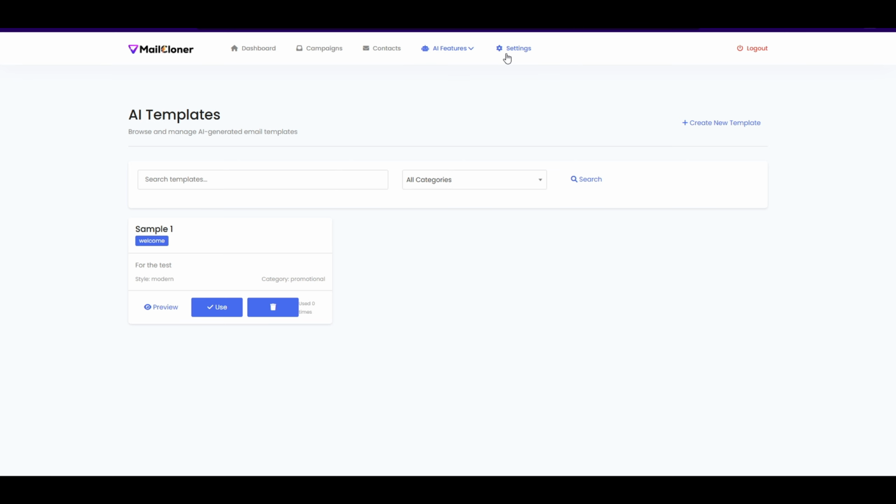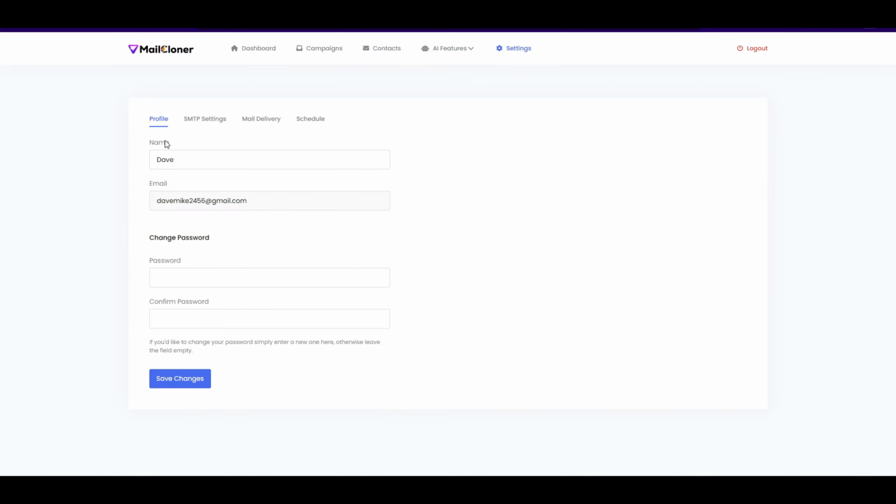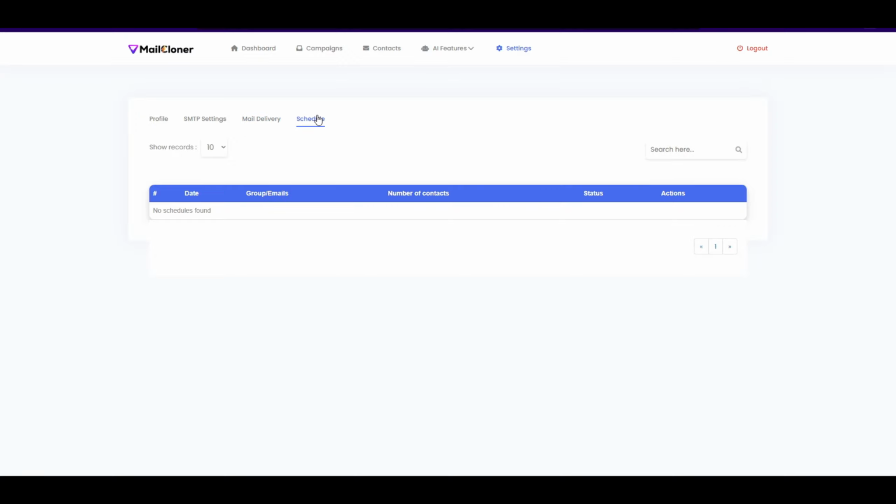When you click on the Settings option at the top, you'll have access to edit your profile information, mail delivery settings, and the schedules you've made. I think I've covered all the topics inside the app in this walkthrough demo.